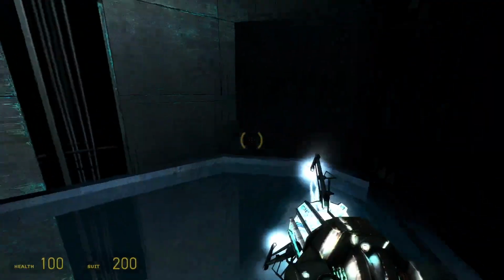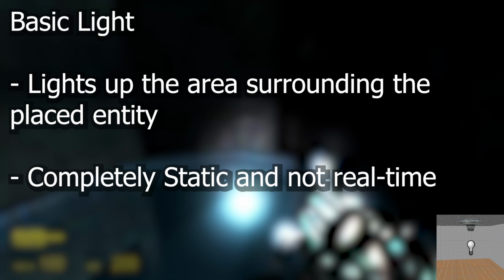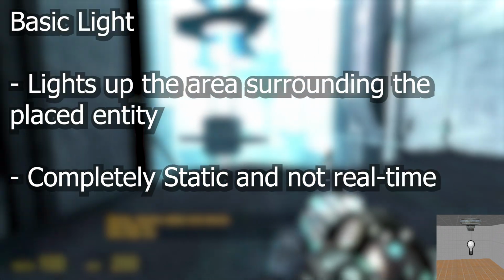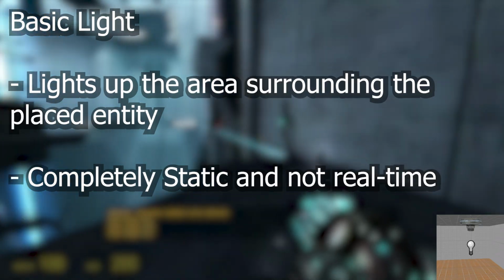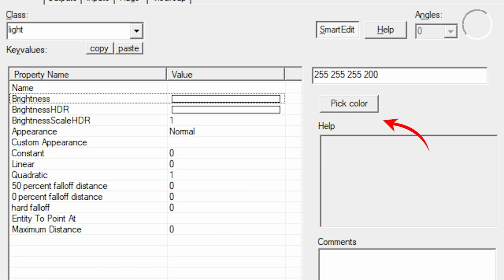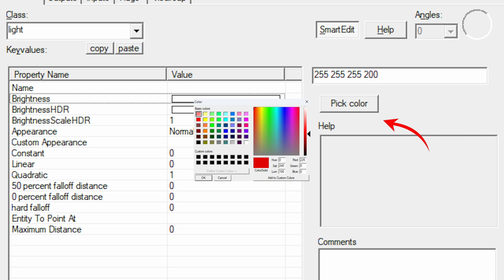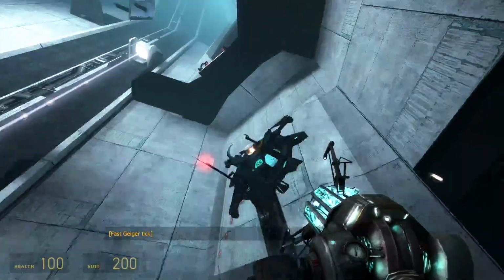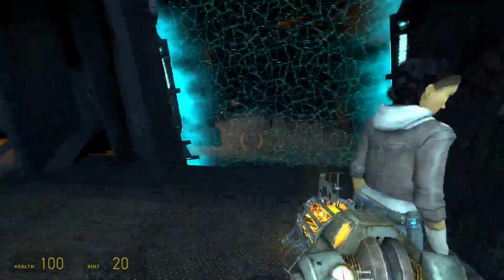First up is just called light. The basic light entity is just, well, basic. It lights up the area surrounding it, and you can also adjust the color of it via an RGB value in the class entity options. Also, the fourth option in the RGB value is the light's intensity, and there's also a convenient color picker. But that's not going to have everything you may want, so you should get used to using it without the color picker. Next up is light_spot.